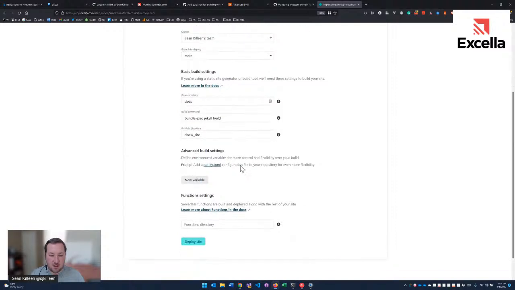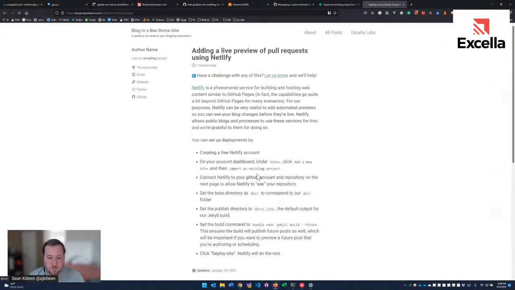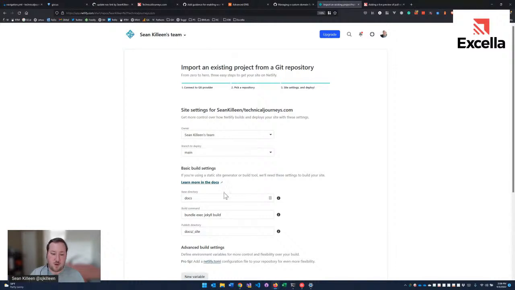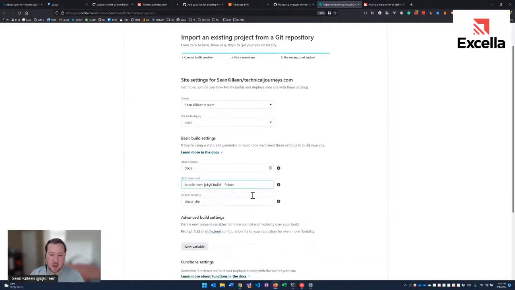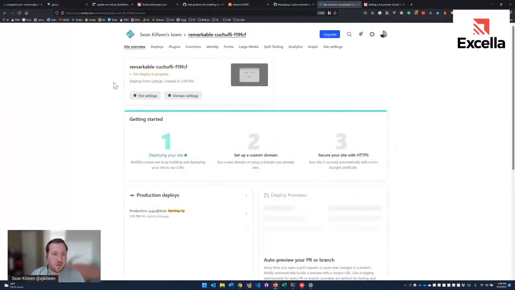Do we need any advanced build settings? No, we don't need anything in this case. So this should be, I think, all that we need. And I'm actually going to go ahead and check one last time. I'm going to go to our demo site and make sure I'm entering this correctly. Bundle exec Jekyll build. Oh, and for our Netlify preview, we do want to publish the future posts. So we'll go ahead and say future. Then we'll go ahead and click deploy site. And with this, we'll see this going on.